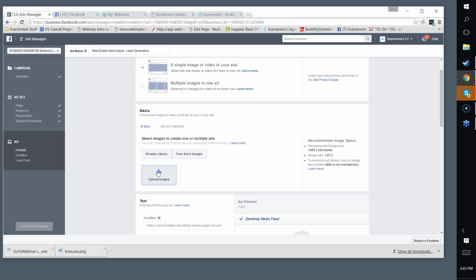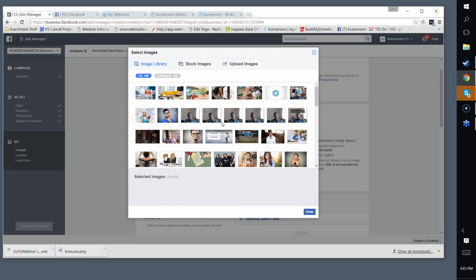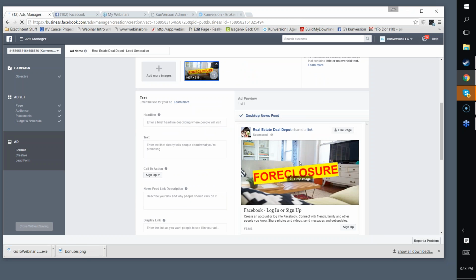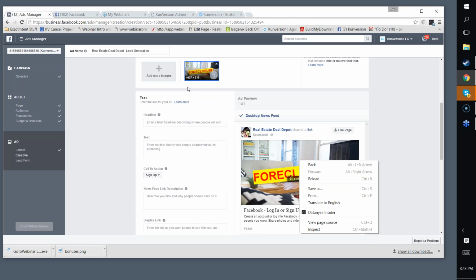Now the image that I like to use, I'm going to copy to you guys. I already have it in my account. I'm going to browse my library because I've used it before. It's this one right here. It's very easy to create. I created it in Google Draw, but you guys can actually just steal this thing if you want.